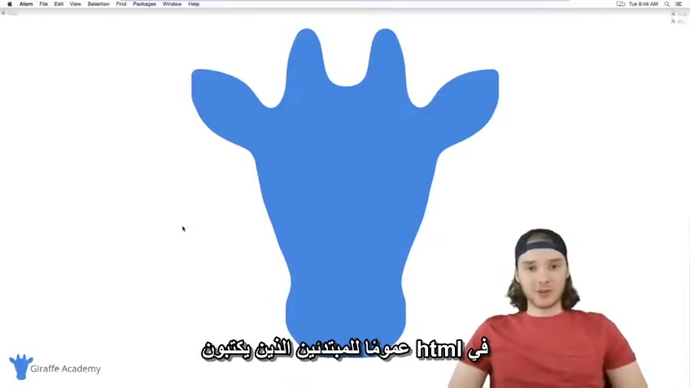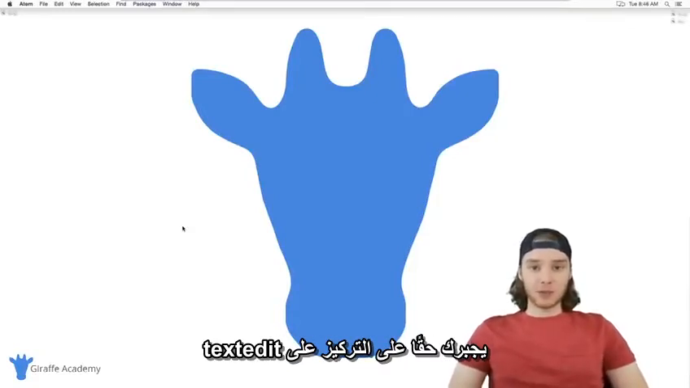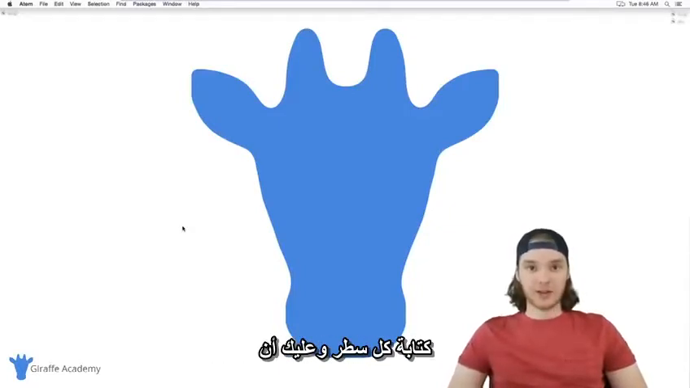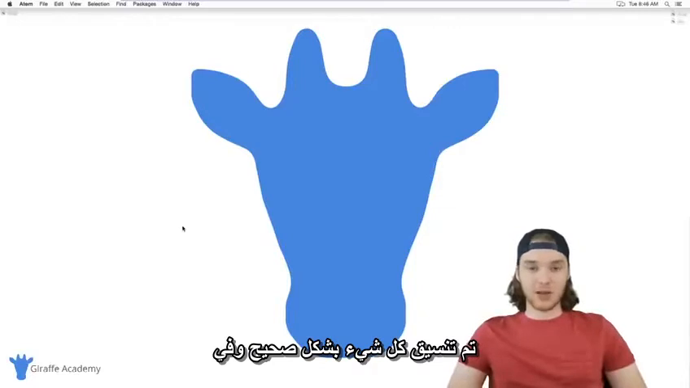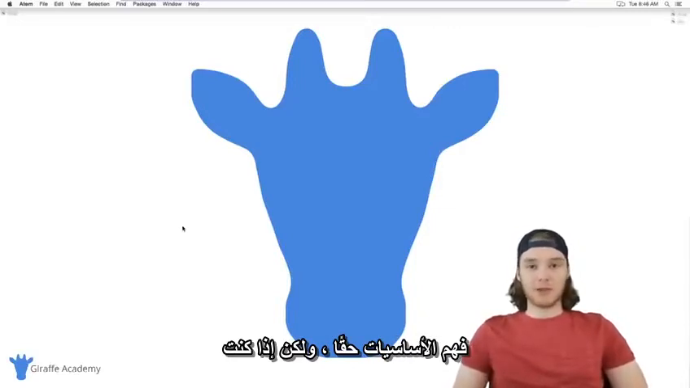And so, like I said, generally for beginners, writing HTML in something simple like Notepad or TextEdit really forces you to focus on writing the HTML, and you have to type out every single line, and you have to really look to make sure that everything's formatted correctly. And ultimately, it'll just help you to really grasp the fundamentals.